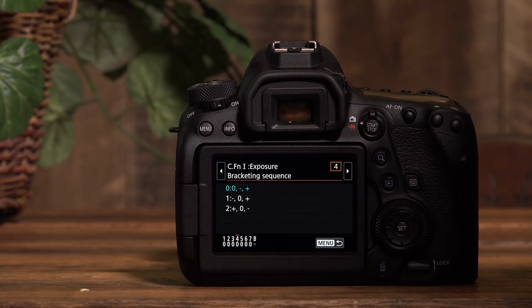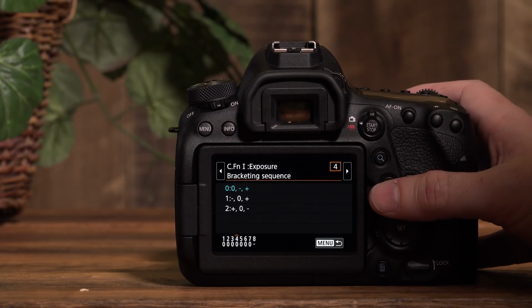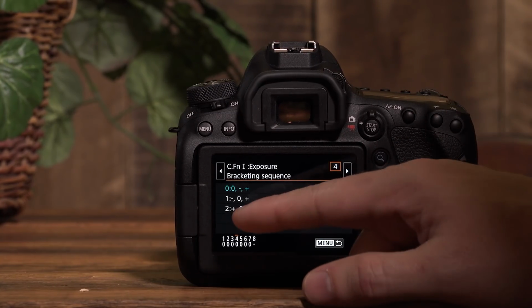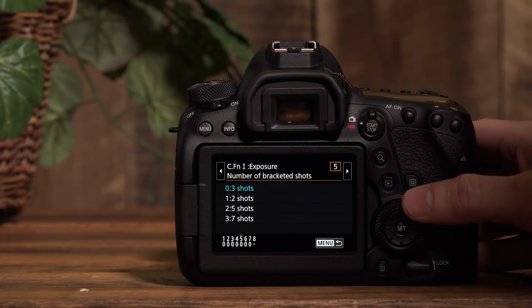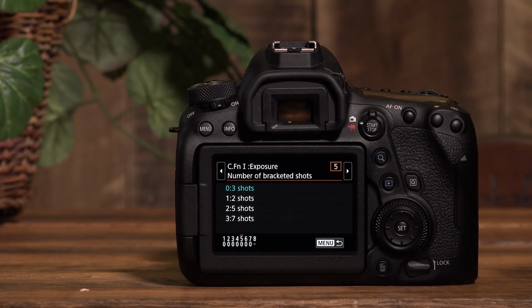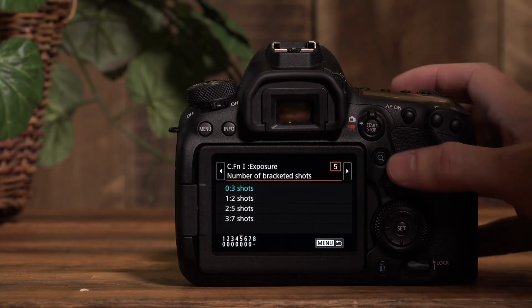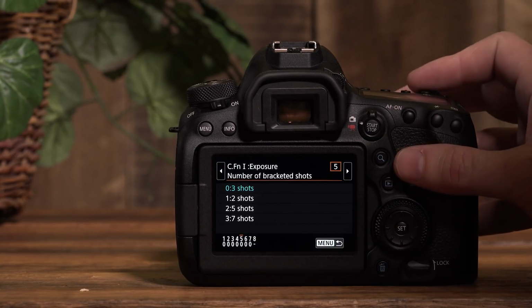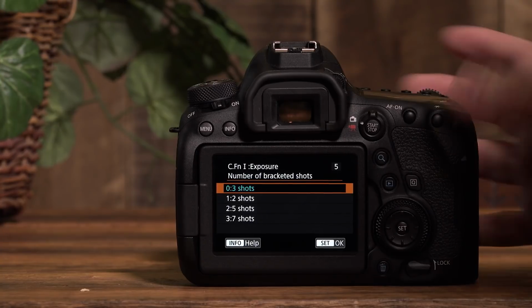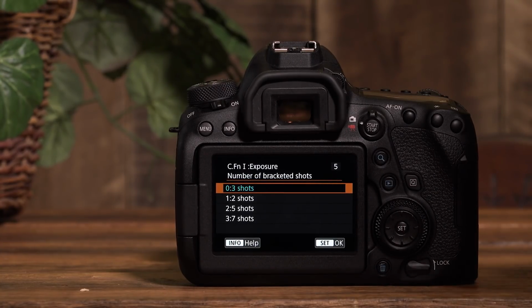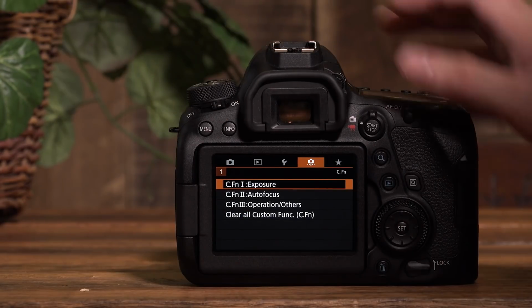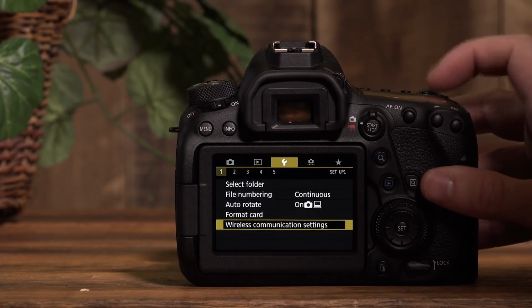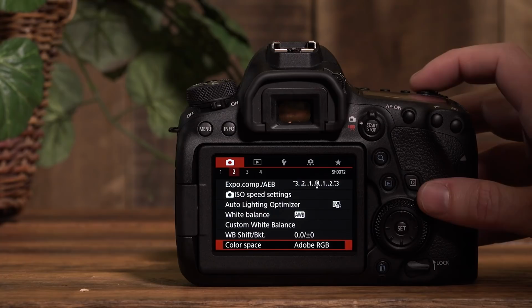Bracketing sequences. So you're able to set your sequence up to 1, 0, 2, 0. I leave this at 0, 0 here. Number of bracketing shots. I've set this up to 3 bracketed shots. So let's say I wanted to change this, and we'll go inside, we'll hit the set button. Anytime you want to change that setting, just hit the set button, and we want to set to 7 shots. So let's hit menu, and then let's scroll all the way back over to our bracketing.